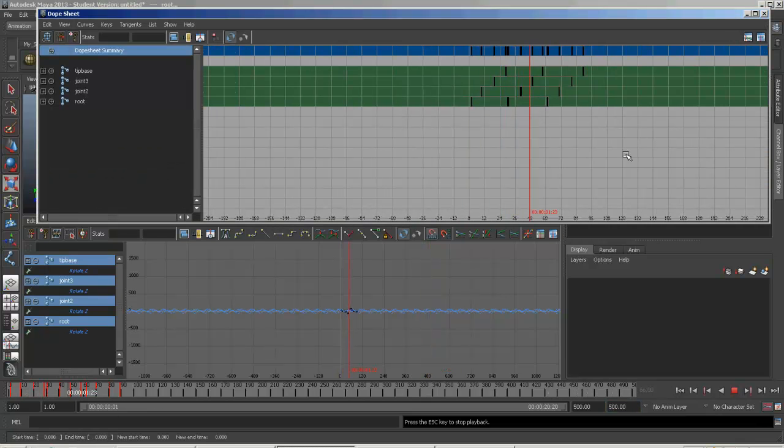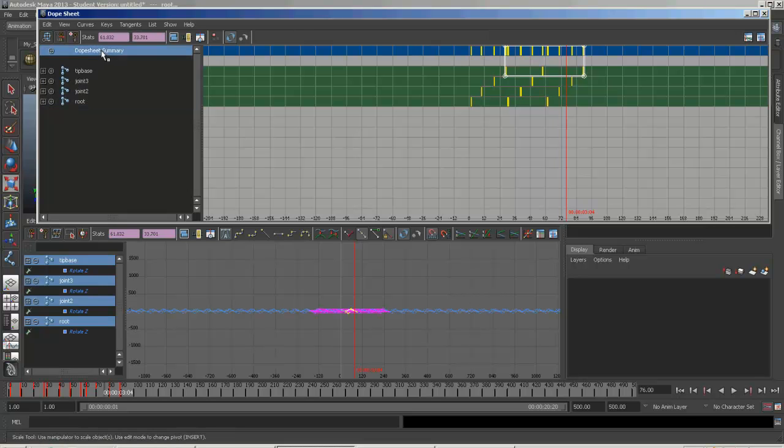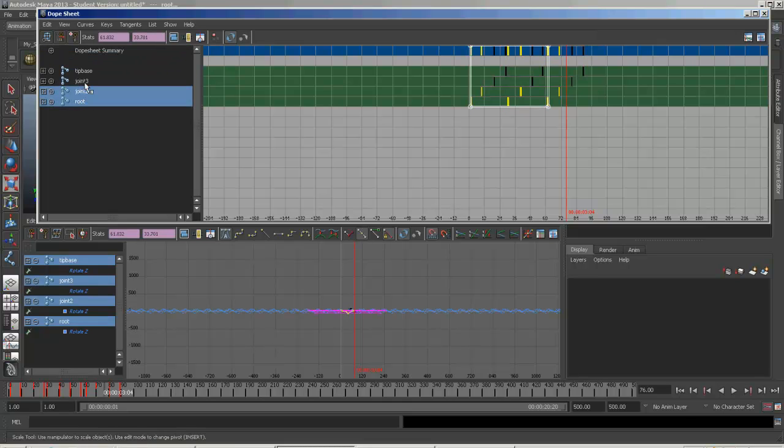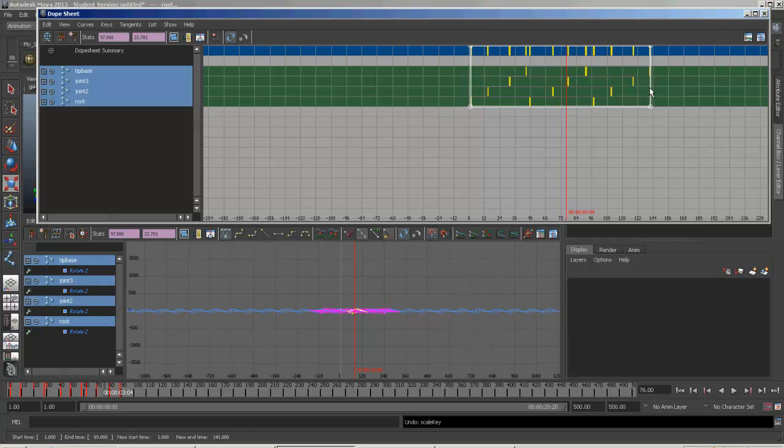Again, I think what I'll do is I'll grab all these guys, and I might make the entire action root occur over maybe even longer. Seems like it's really fast. So maybe, oops, I don't want to move it. I want to scale it. Maybe I'll go a little bit longer. Maybe about 200 frames.